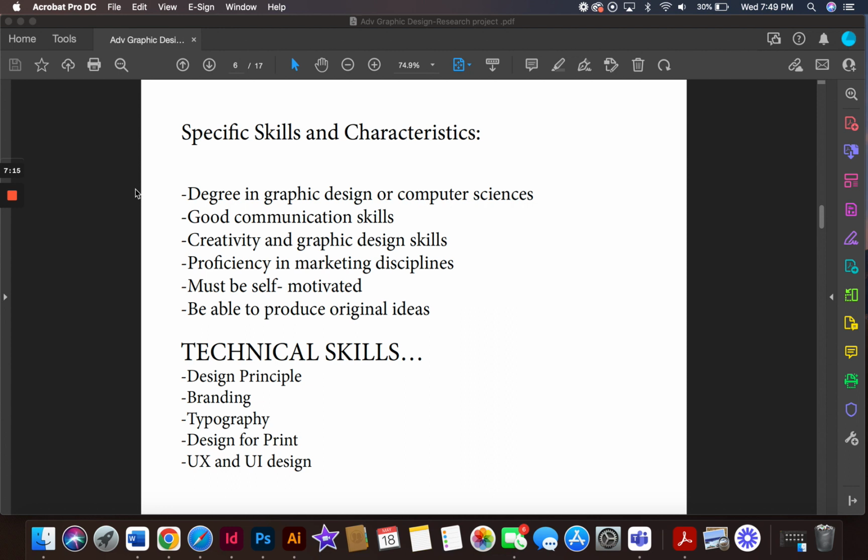Next is design for print. While digital design is rapidly growing, designing for print is still a useful skill to know. Graphic designers should be familiar with bleeds, slug, crops, and fold marks, as well as with ink limits, dot gain, and transparency. They need a thorough understanding of different file formats and color systems, as well as paper size, weight, and stocks.